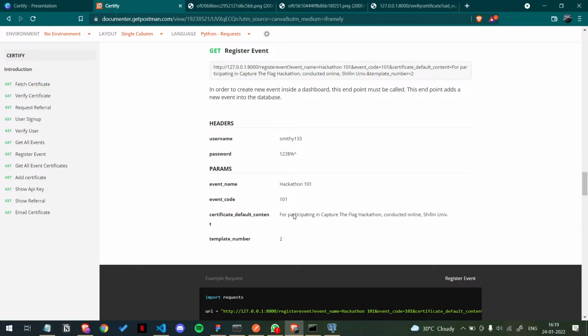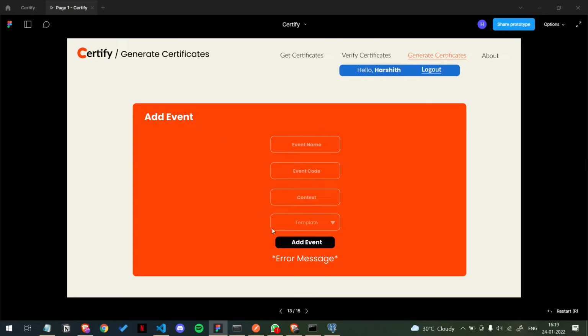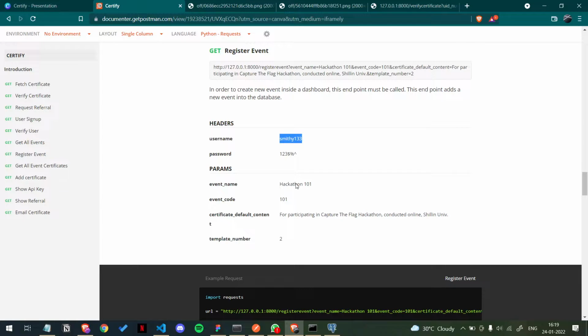This structure has been made so that for every username and password, let's say I'm a new user signing up for this account, then a separate table will be created for me in the database, and this process goes on. So let's say Smithy wants to register a new event, he needs to pass the username and password that he is adding to his account, and then again the event name and the event code. So for a new event, let's say he's creating hackathon 102, then the event code for that, and the certificate default content indicates what is used if the certificate does not have any content.